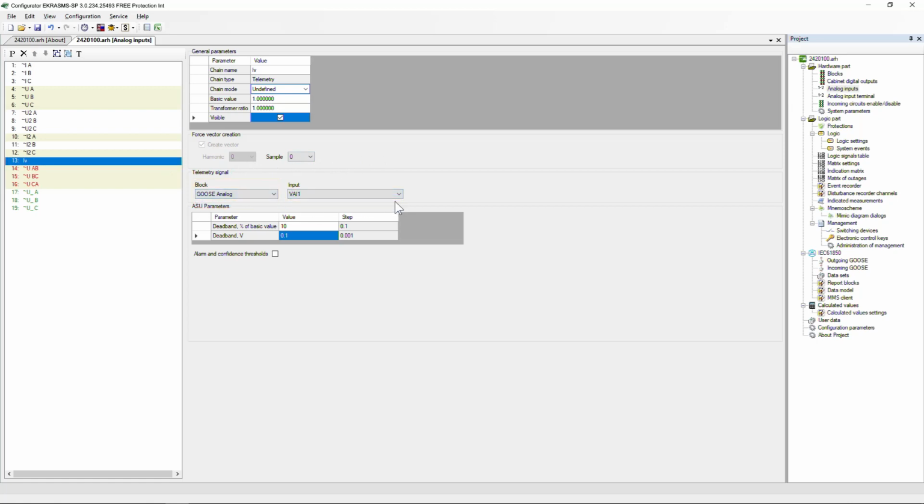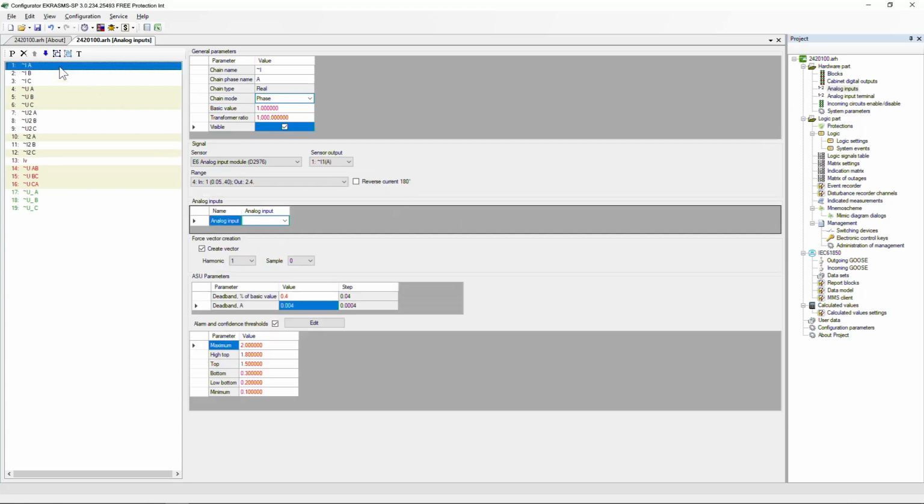With the help of a virtual module, analog values are received via digital communication protocols. You can learn more about setting the reception of analog signals via GOOSE protocol in the video tutorials GOOSE, MMS protocols of IEC 61850 standard. It is also possible to combine single signals into groups.